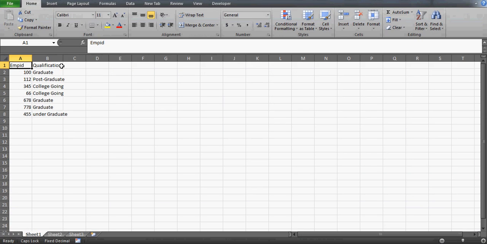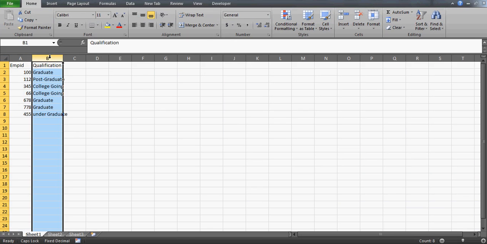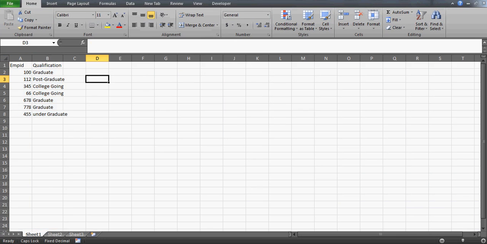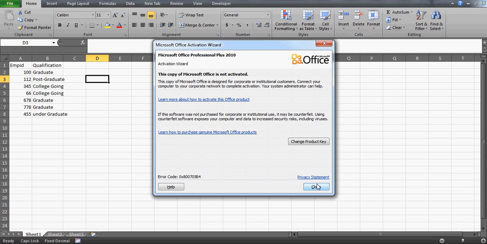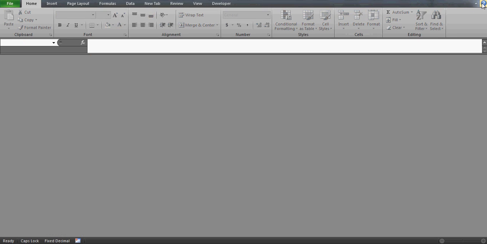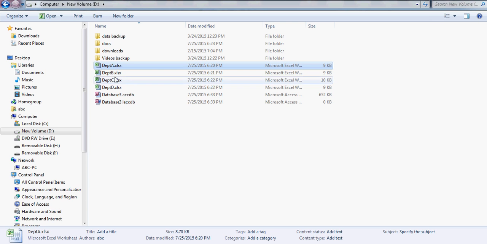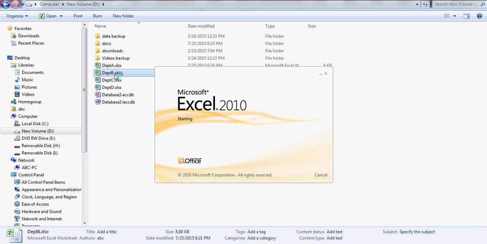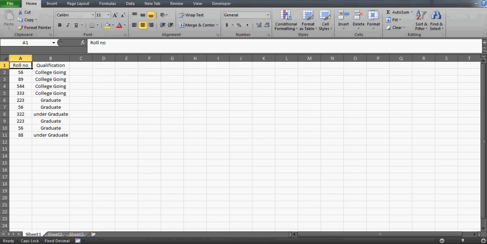That's the dummy data I have prepared for you, and you see here that I have some employee IDs with their qualification. Let us assume this is a file sent by department A, right? Similarly, department B, department C, and department D, all these files have the same kind of data, but different data. We have the employee ID and their status. This is how it is going to be.